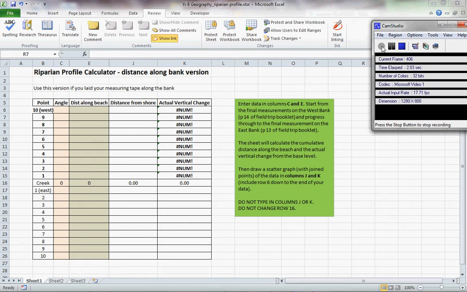Today we're creating our Riparian profile. To access this Excel document, either go through Moodle and download the Excel Riparian profile, or go via the website, which has the report requirements in it. Go to your analysis section, go to your Riparian profile sub-menu, and click on the link to this Excel document.